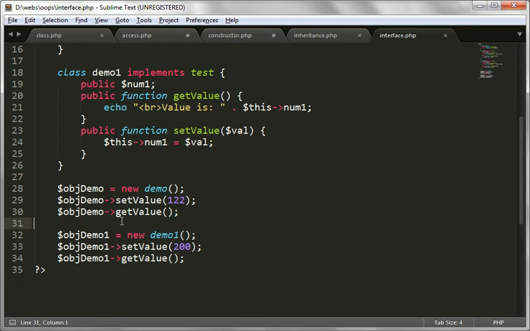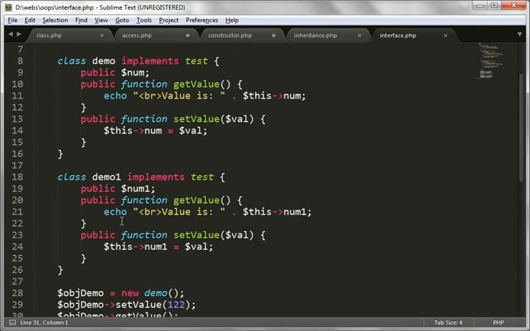I hope, guys, you understand this concept of interface and you will be able to implement these things.